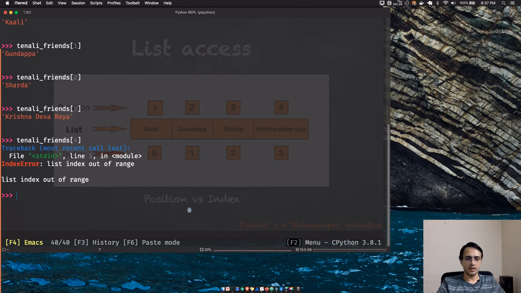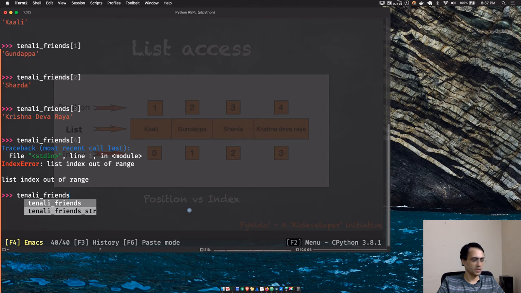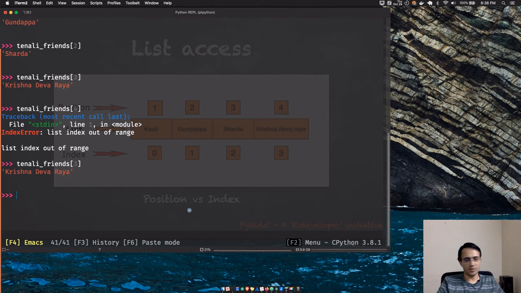Now we looked at accessing or getting the elements. You can use the same technique to actually update the list too, right? So let us try to do that. Now Tenali friends, and I have the third position is Krishna Devaraya, right? Now it's a pretty long name, so I want to just make it Krishna now. All I do is I am saying that particular indexed value should be assigned to this new value, say Krishna. So now in Tenali friends list, in the index of 3, which is position 4, I'm going to assign the value of Krishna.